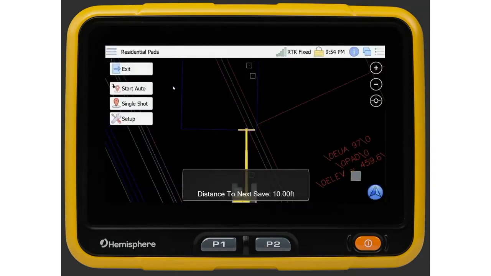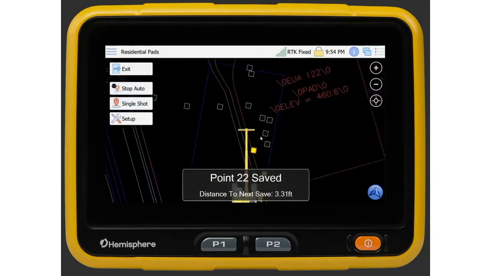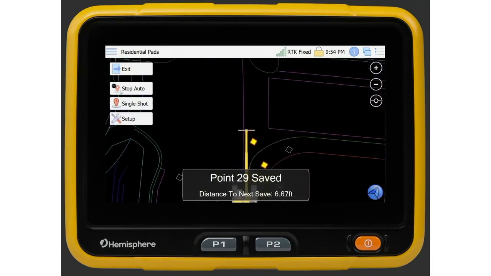In the main view of Topo, you just have to choose to shoot a single shot for a manually recorded point, or you can start the auto topo using the established values in the setup menu.